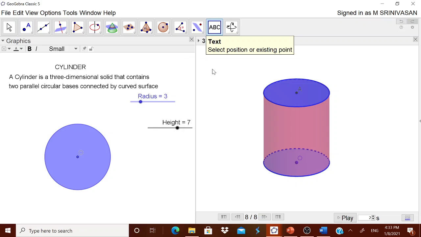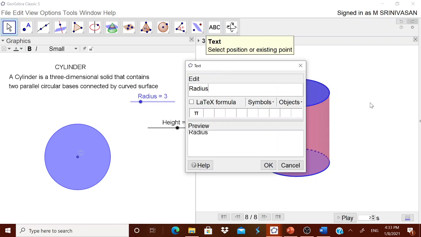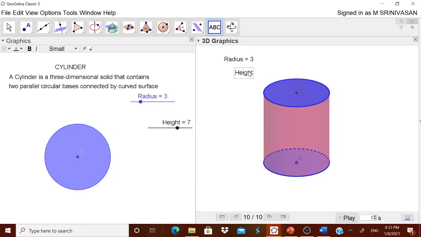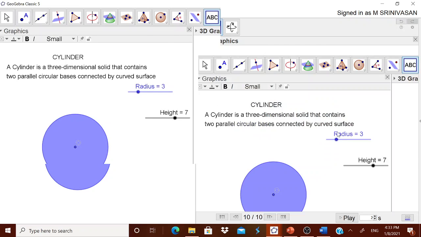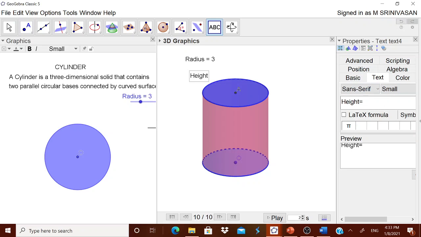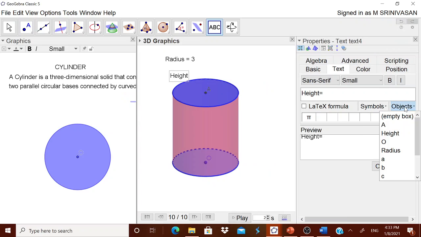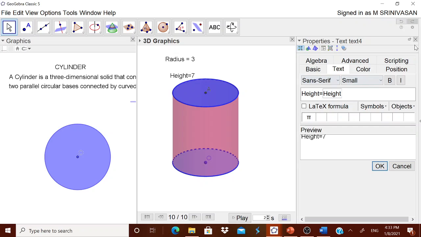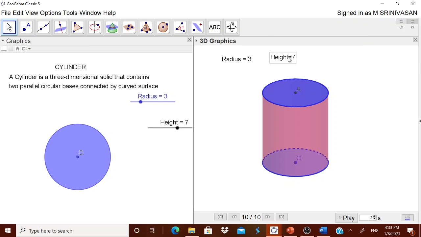Suppose if you want to show the dimensions, radius is equal to, from the object you just put the radius, and it will be displayed over here. Now if you want to display the height also you can display it over here. Sorry, I think go to the object properties. Okay, in the basic text, height is equal to, from the objects you have to select the height object. Okay, therefore now the height and this one are visible to the children.